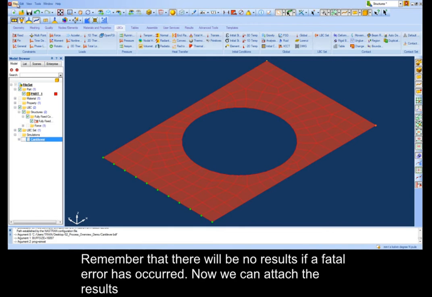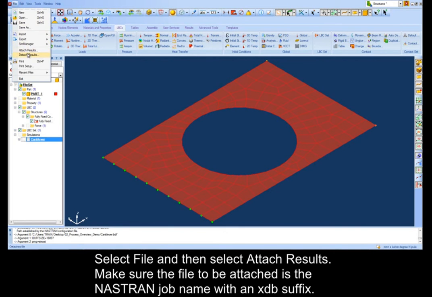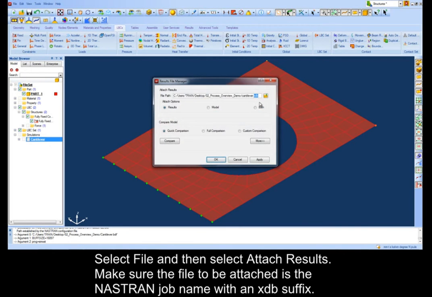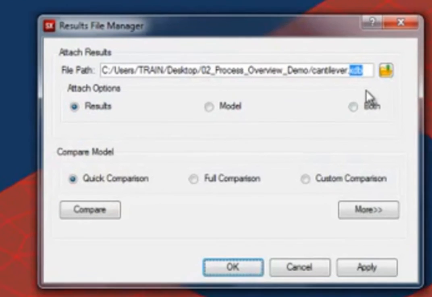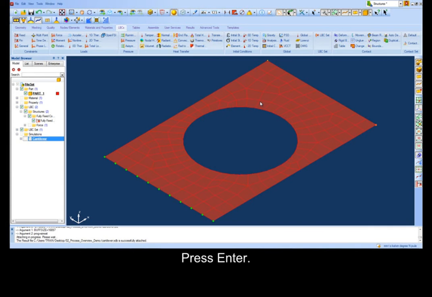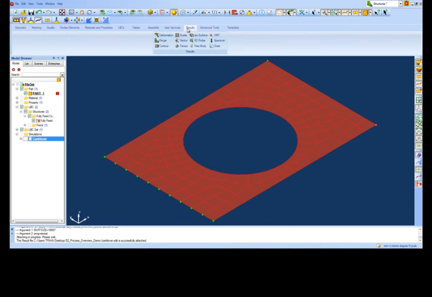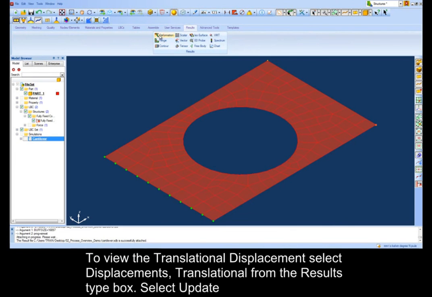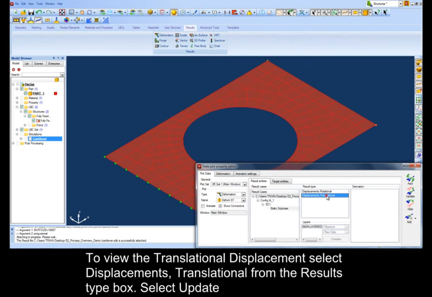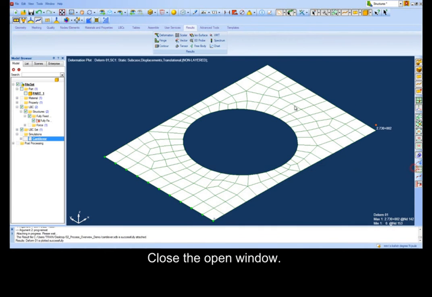Now we can attach the results. Select File and then select Attach Results. Make sure the file to be attached is the Nastran job name with an XDB suffix. Press Enter. Under the Results tab, select Deformation. To view the translational displacement, select Displacements, Translational from the Results Type box. Select Update. Close the window.